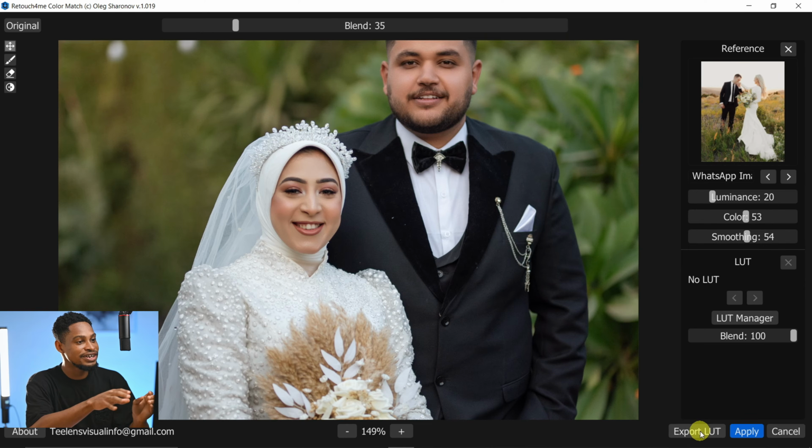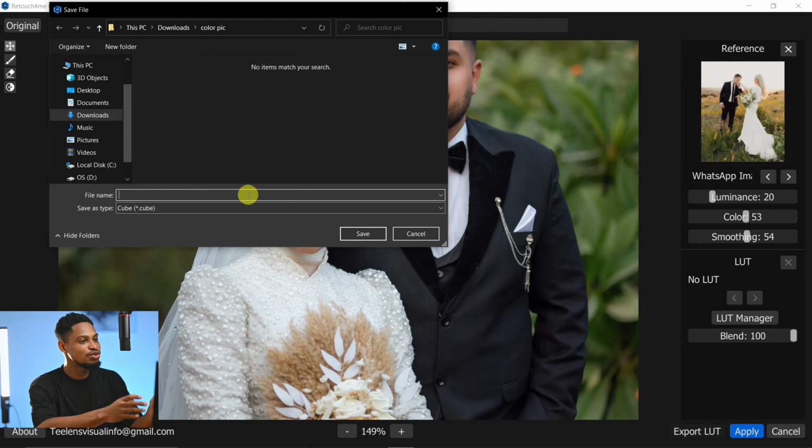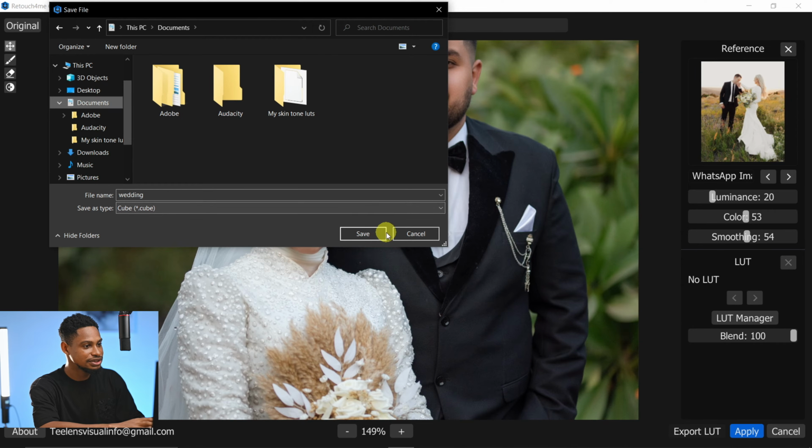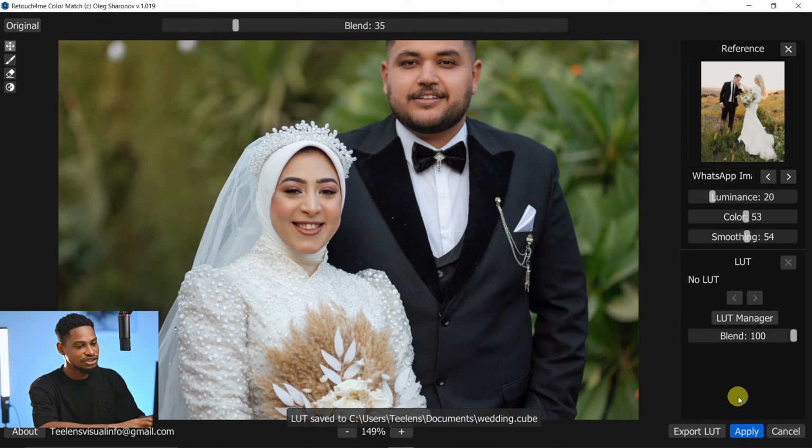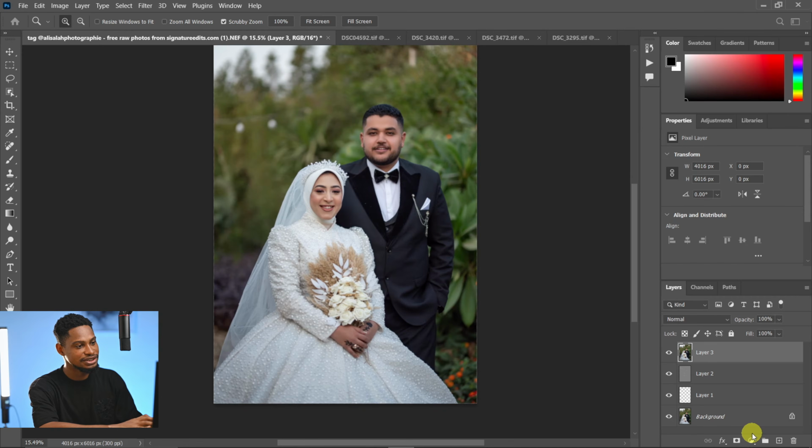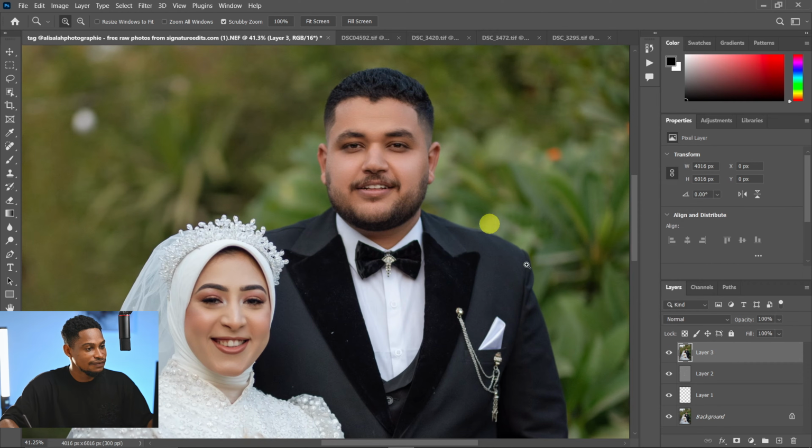So to save this color grading right here as a LUT, just come to your export LUT right here. Click on export LUT and rename it what you want. So I'm going to rename it wedding, and just save it in my documents, click on save and just click on apply right here. Now we've applied that LUT to this image. So let me show you the before and after. This is the before and the after.